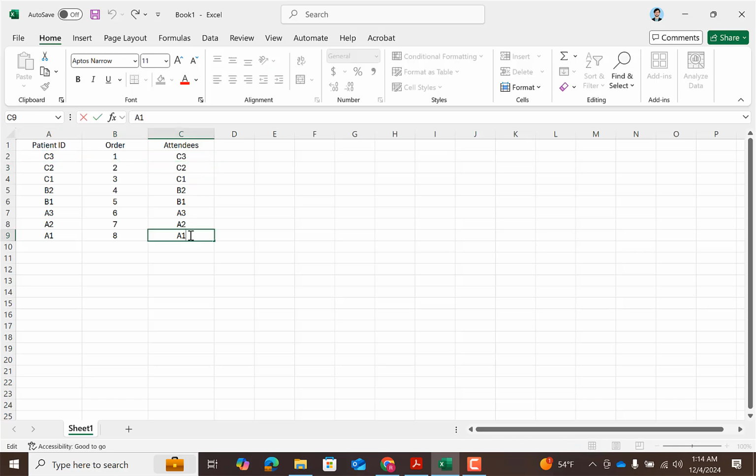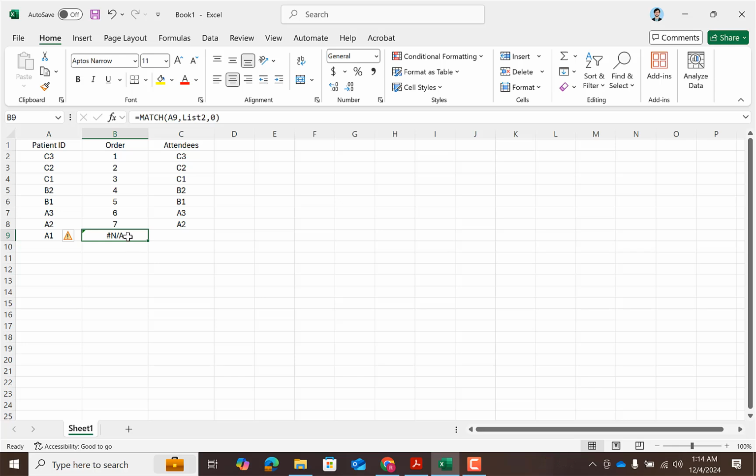If I delete a value from attendees column, now you can see it gives me an error. So I want to remove this error. So instead of this, I want to write missing or something else.